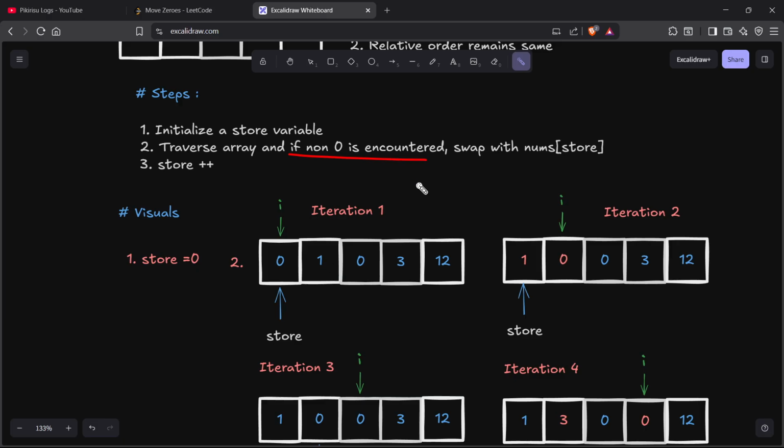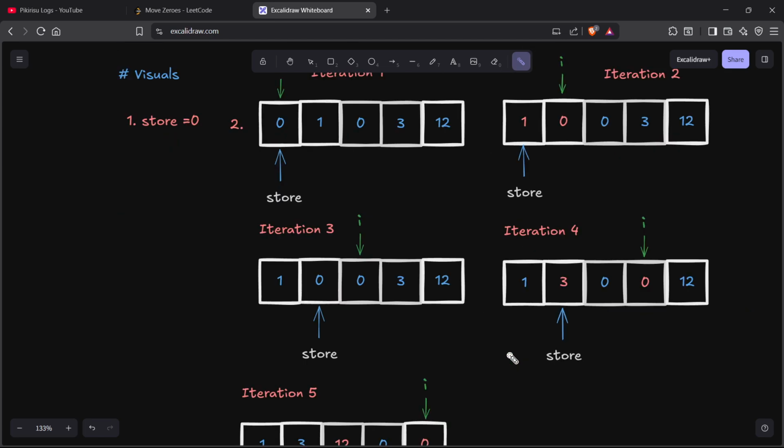Since it's a non-zero, we have to swap them with each other. So finally we'll have something like this, we'll have swapped this 1 and 0 with each other. Next iteration, we go i plus plus, and we encountered another 0, so we are not going to do anything. Next iteration we encountered 3.